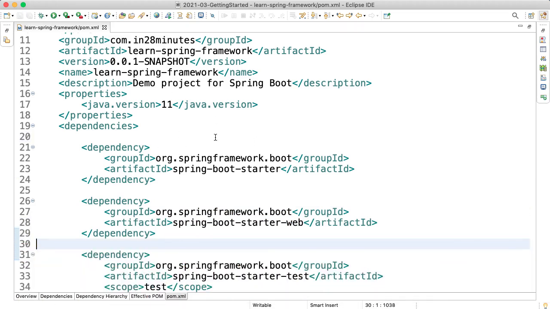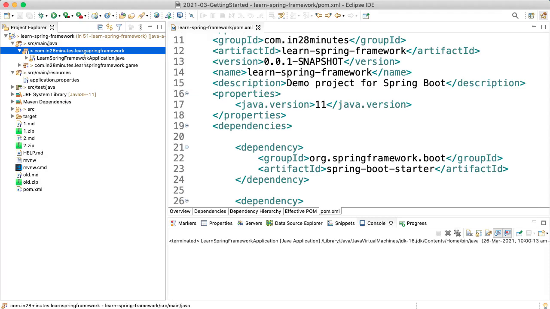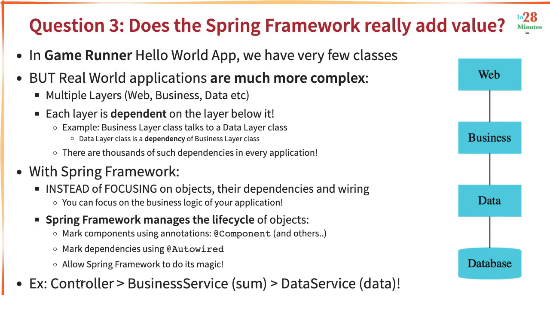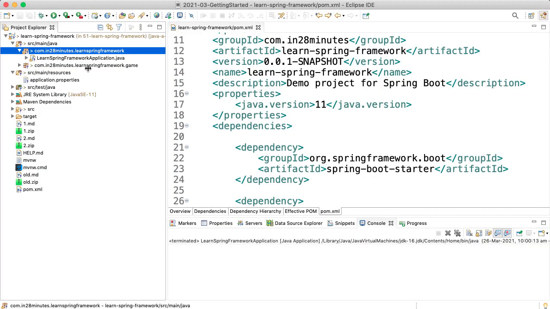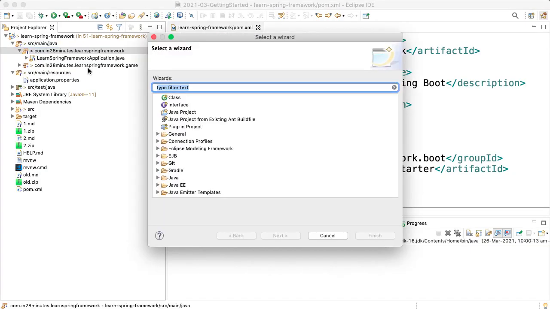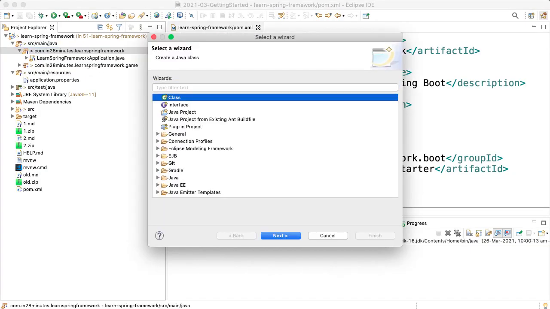Once you save this in, you'd see that a number of jars are downloaded. And now I can go in here and build my flow. I want to create a controller, business service, and a data service. What I would do is press Control N to create a new class.